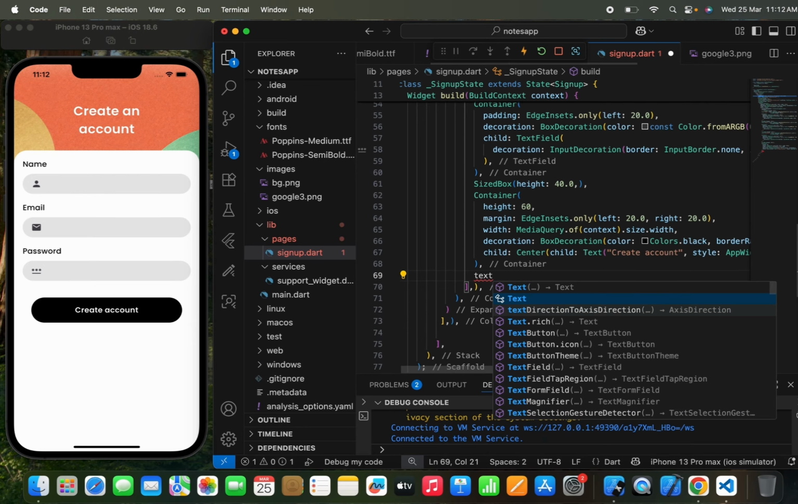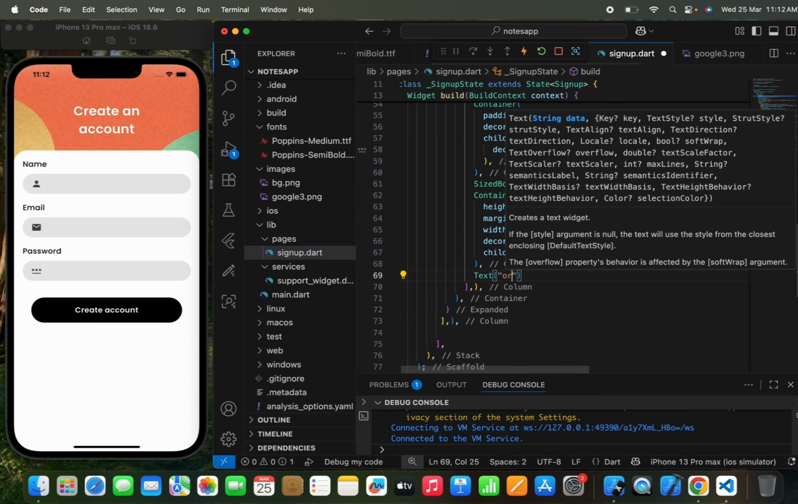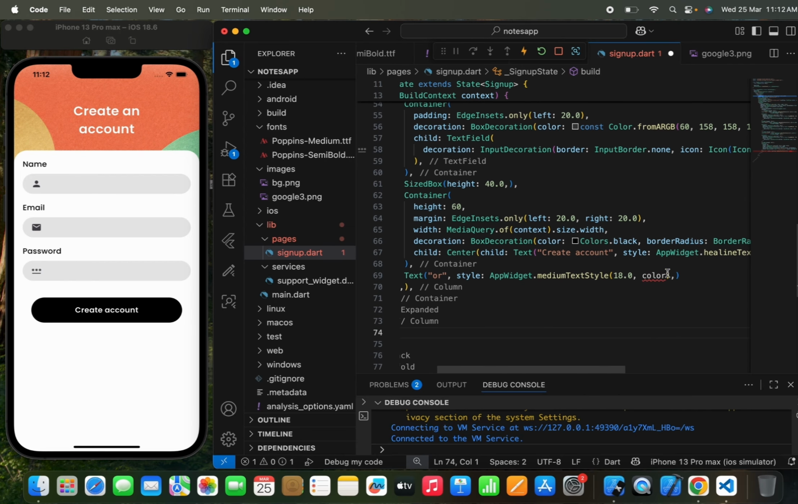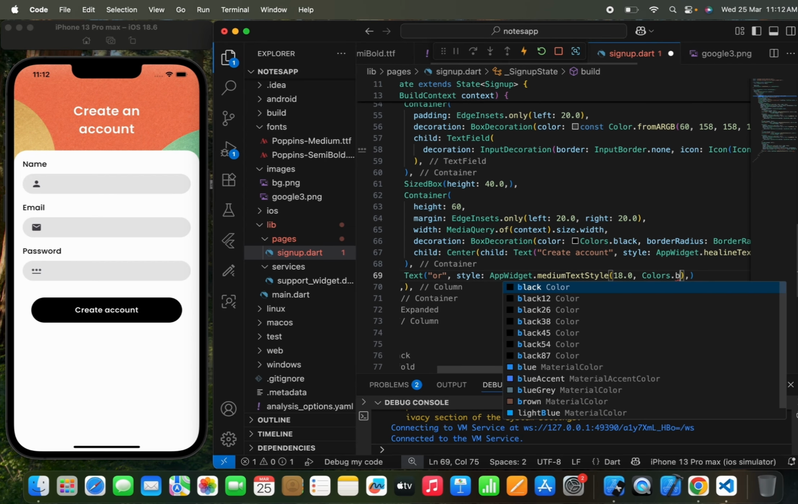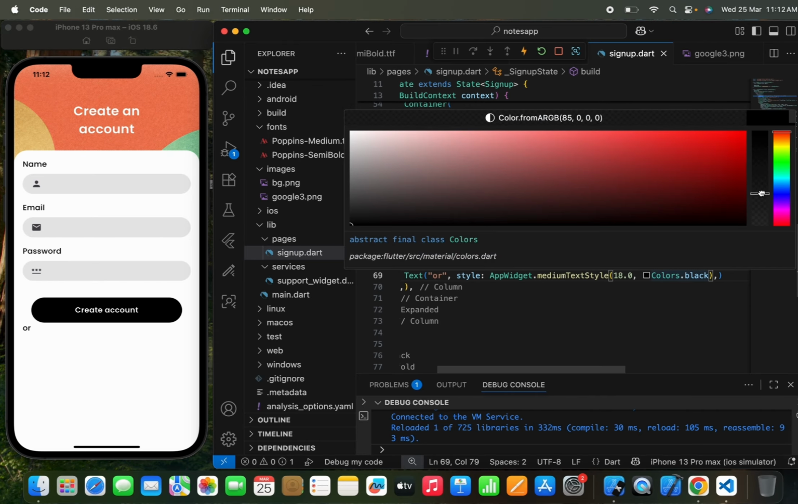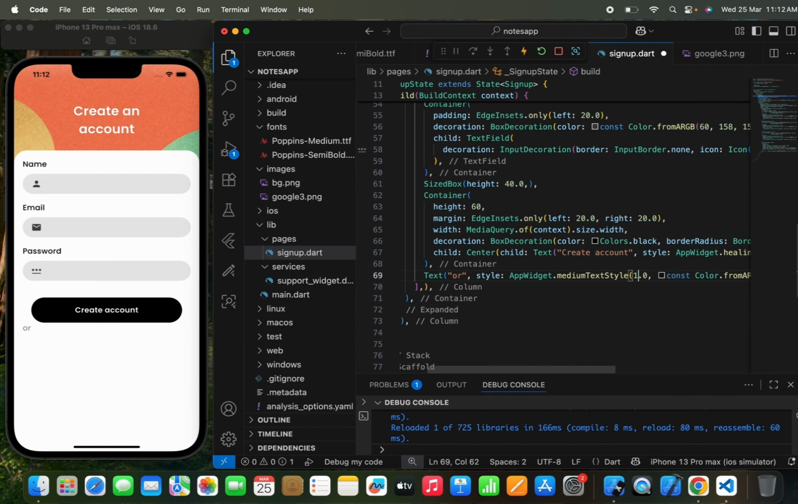We need to use a text widget, and in the text widget let's pass the styling by using AppWidget class dot medium text style. Let's pass the font size up to 18, and we are going to maintain the color, which will be Colors.black, and we are going to use a different shade of black color, maybe up to this. Okay, or let's pass up to this. Yeah, I guess that's okay, and we are going to increase the font size to 20. I am going to directly center this with the help of the Center widget, something like this.